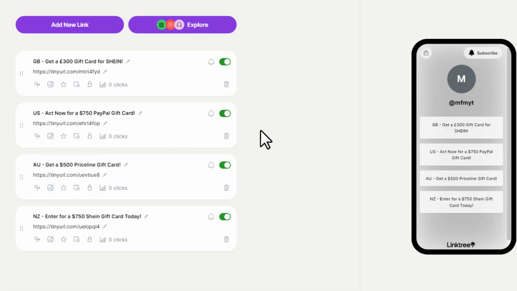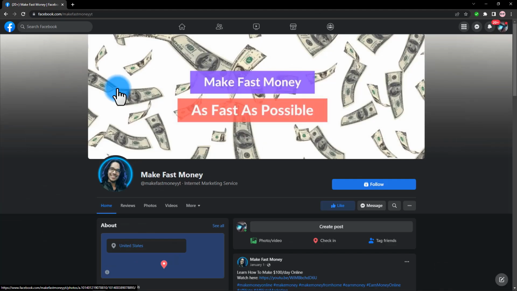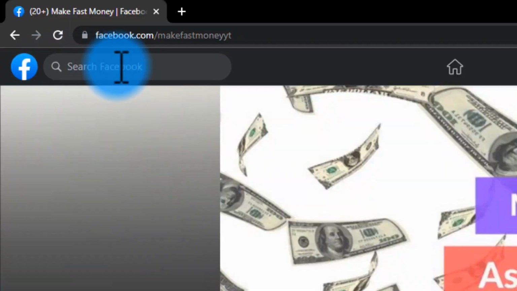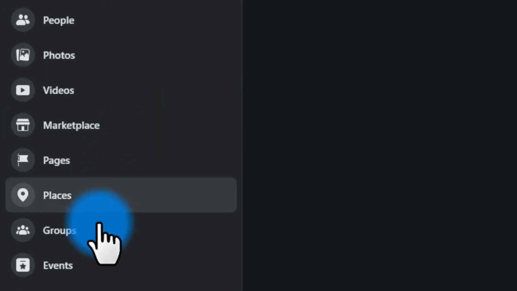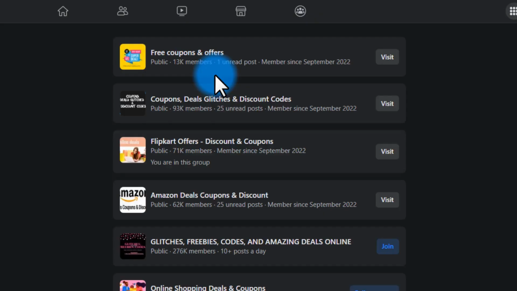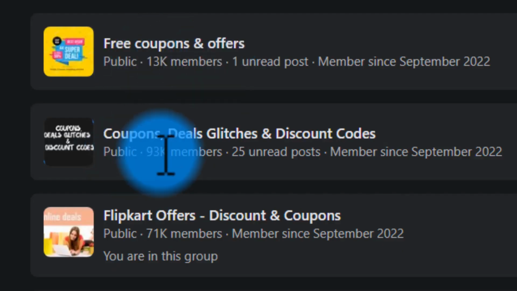Okay, so let's come to the point. So we want to bring traffic to this page, and to do that, at first you'll simply come over to Facebook. Then here in the search box you'll type shopping coupons. Using these keywords we will get shopping related groups, and coupons related groups, and after that we want to filter out only groups. And check this out, we're now getting only shopping and coupons related groups here, and each of these groups has thousands of members.